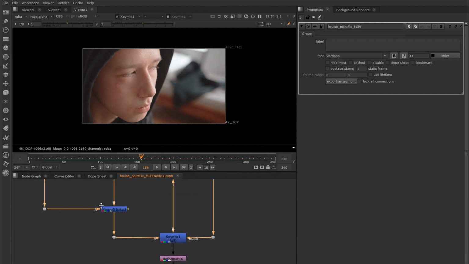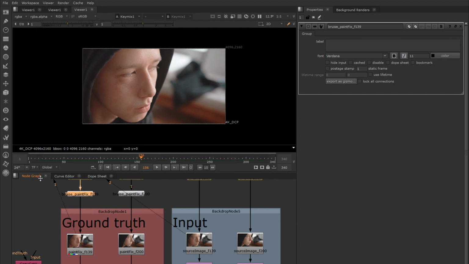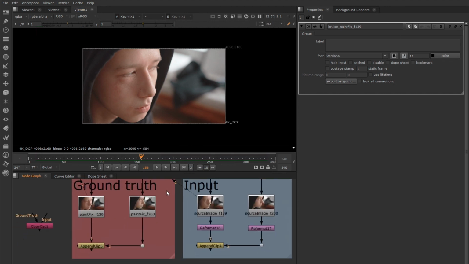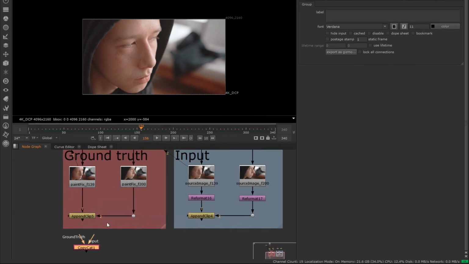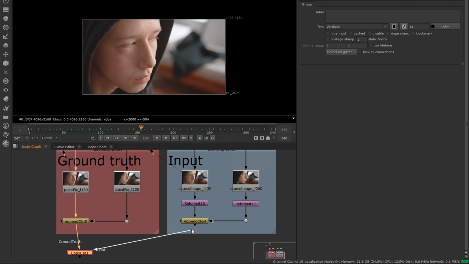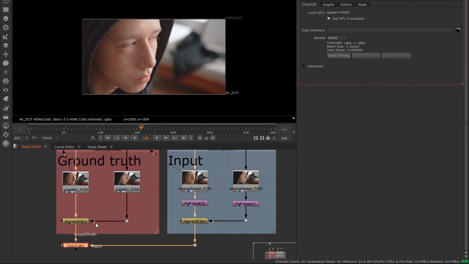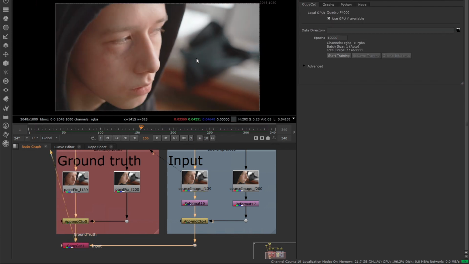I've also prepped my dataset by either rendering the input as its own sequence, or using the AppendClip node to combine multiple clips into one. This allows me to connect the Copycat node, using the input pipe for the image sequence I wish to apply my effect to, and the ground truth pipe into the result I've created and want to replicate across all frames.